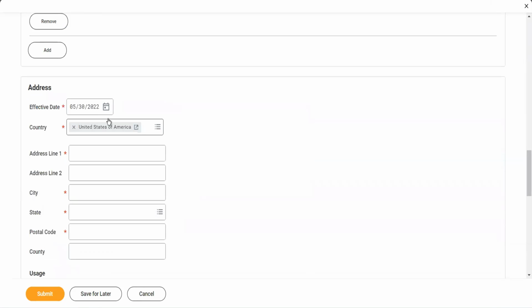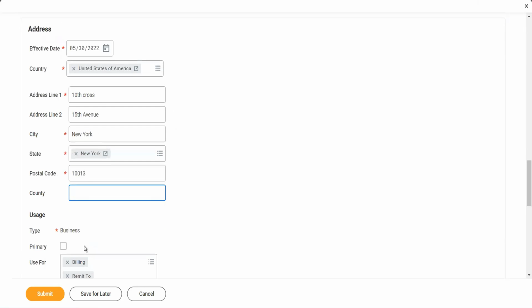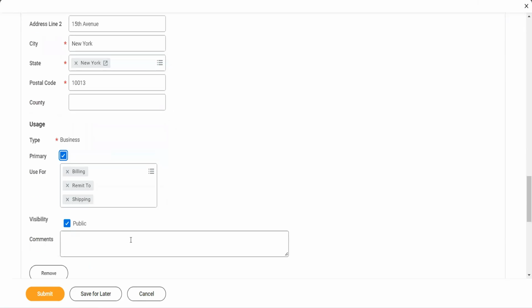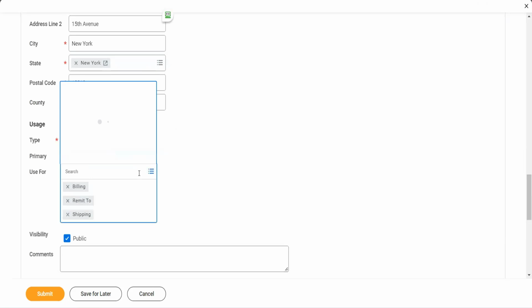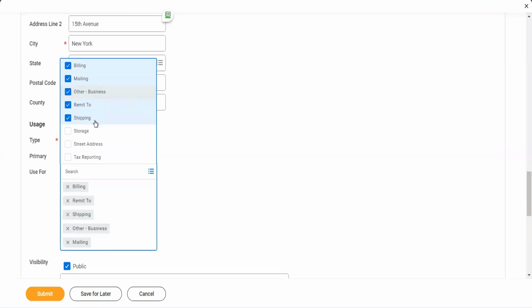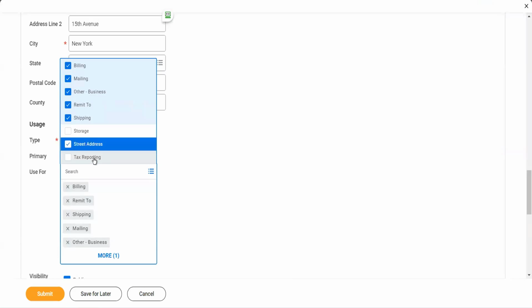Address. Here we can do something. So we'll say 10th Cross, 15th Avenue, city is New York, state is New York. Usage. Here we have to define the address usage. For what purpose? Apart from billing, remit, shipping, we'll use this for mailing address also, for other business also, for street, for tax reporting.